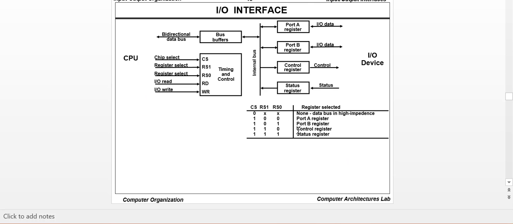You will see that there is a table here. Of the control lines, CS is chip select. For chip select, there will be a decoder circuit. Whenever the interface address is placed in the address bus, the corresponding lines will be connected to the chip select in a combination of these three.